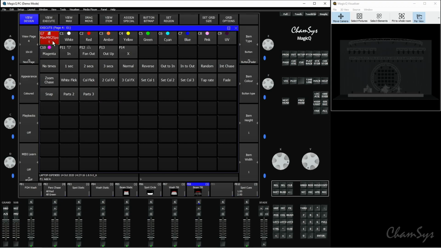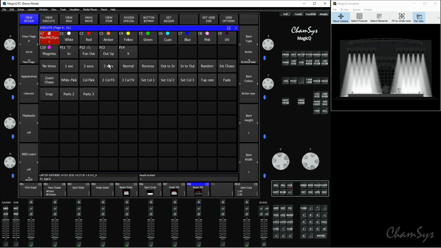If I now select my spots and locate those, I can say 3 seconds for example and select a palette, and that's going to apply that palette over 3 seconds. So we've got some really useful options there. I can easily apply some of these effects like a white flick for example, and there we go, it's applied that like so, and again it's applied that over those 3 seconds because that stayed highlighted. So that's a few of the busking options.